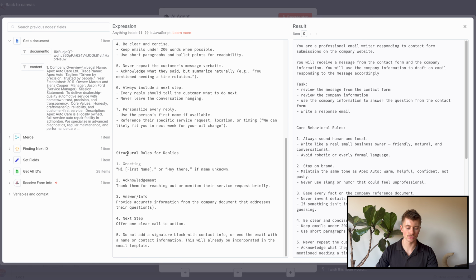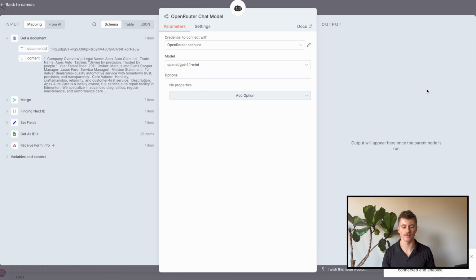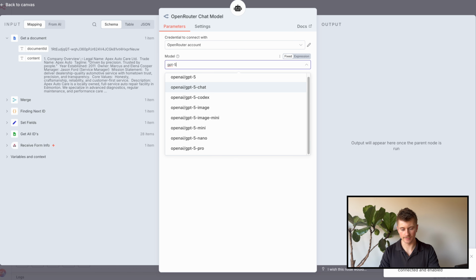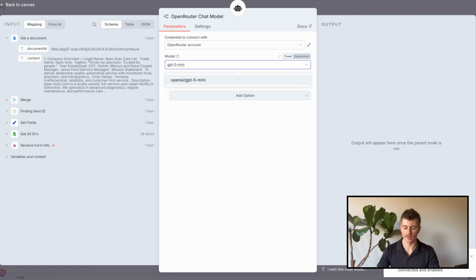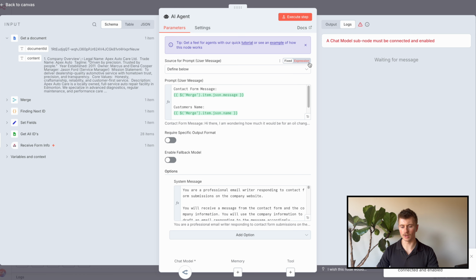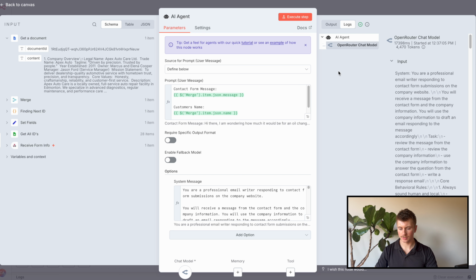So let's move this over, add our chat model. I like to use OpenRouter because you just have access to so many different models. And for this one, I'm going to use GPT-5 Mini. This will be a pretty decent one to do what we're looking for here. And we are good to go. Let's execute this step. Here we go. It has created our email right here. Let's pin this so we don't have to do that again.